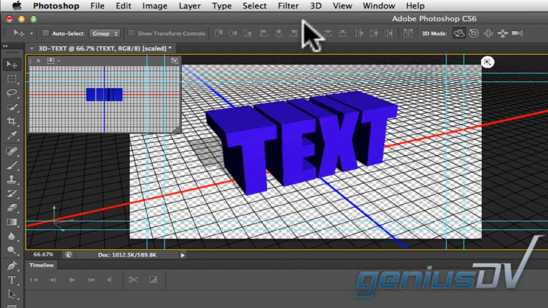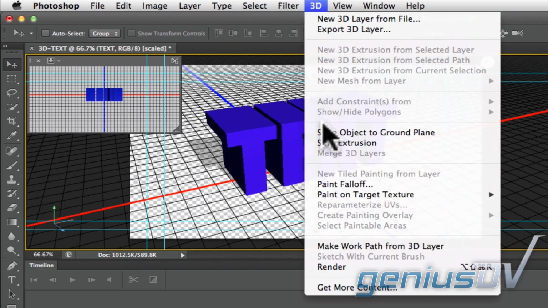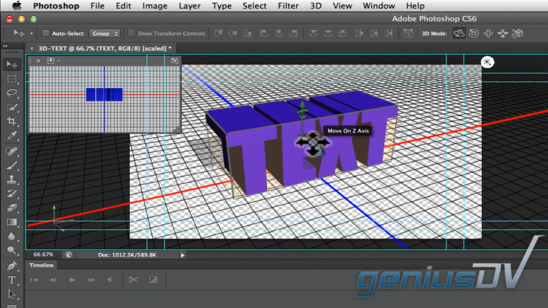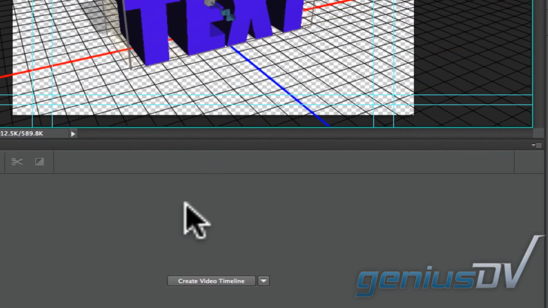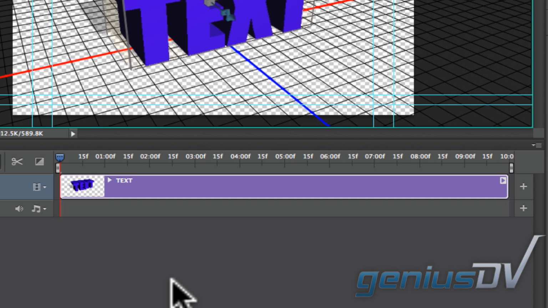Now navigate back to the 3D menu and choose Split Extrusion. This will create a group of 3D characters that can be modified individually. Navigate to the timeline area and press the Create Video Timeline button. Drag the current time indicator to around the 3-second mark within the timeline.